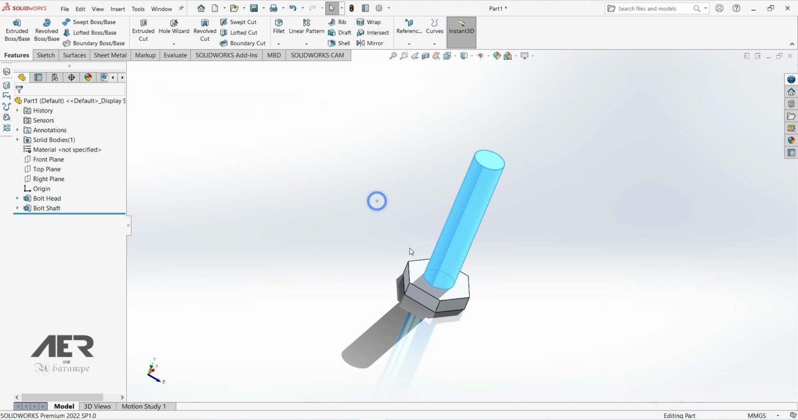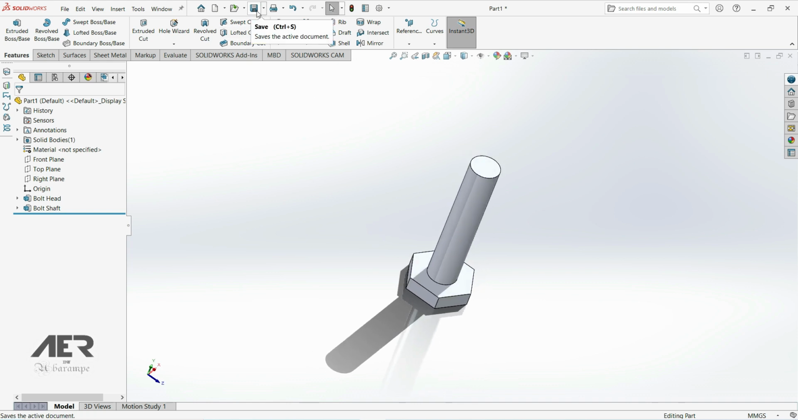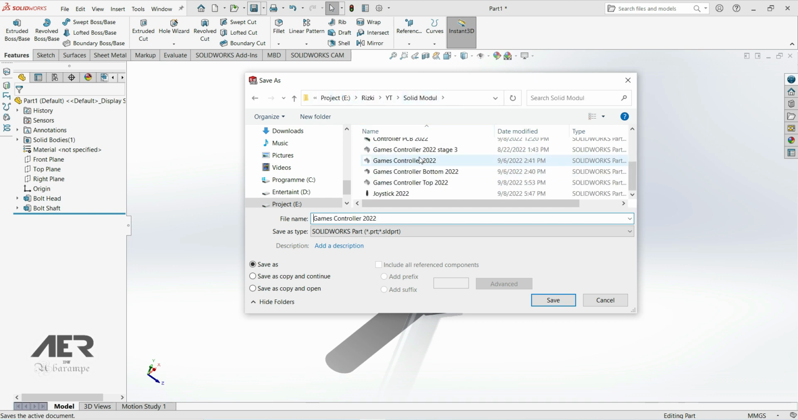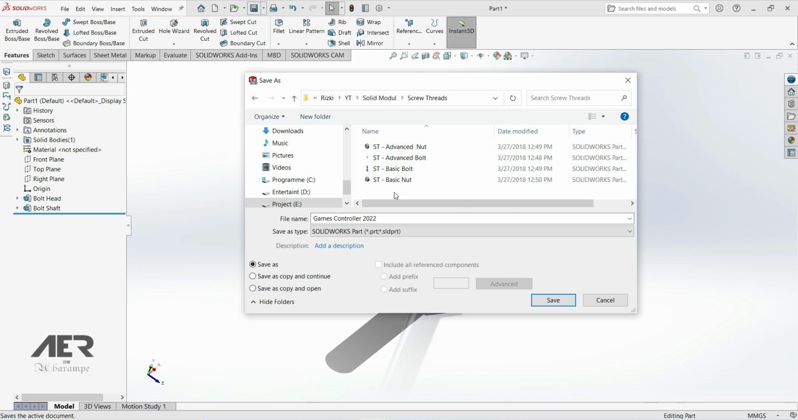Then we can save our part by pressing Ctrl S, or pressing the save icon at the top, and call it whatever we like. Maybe something like bolt, and I just added some initials to give it a bit more of a unique file name.